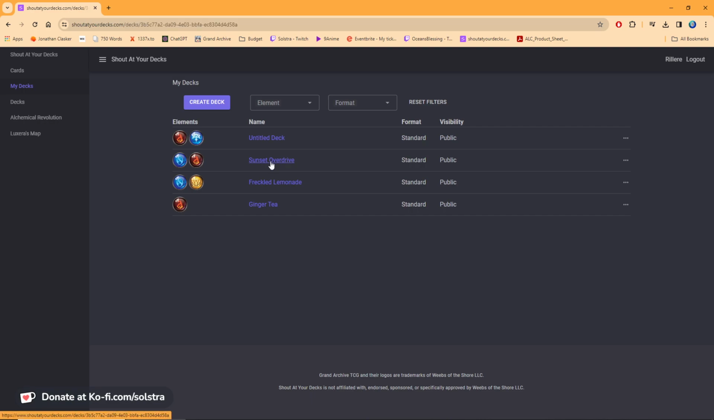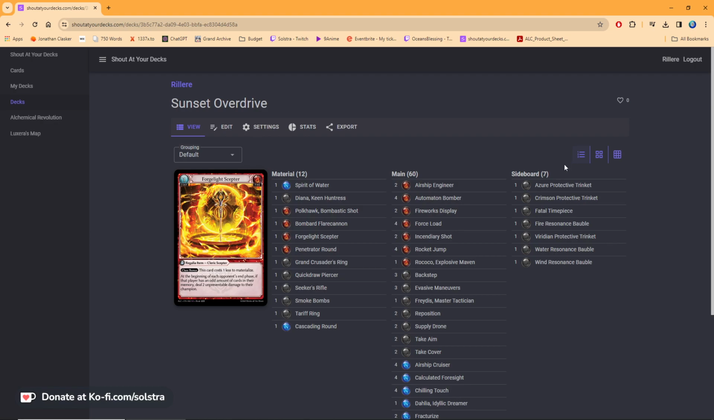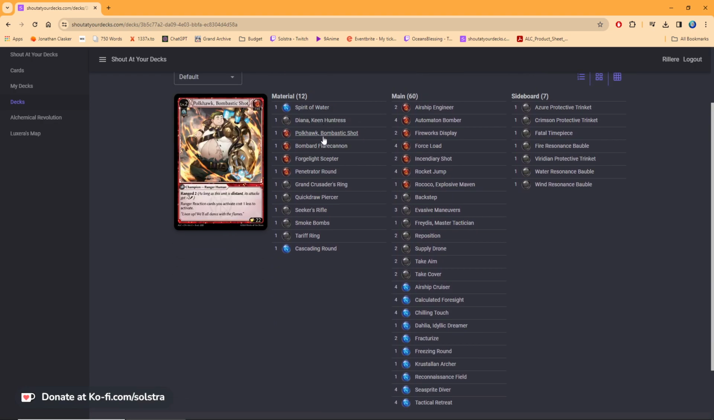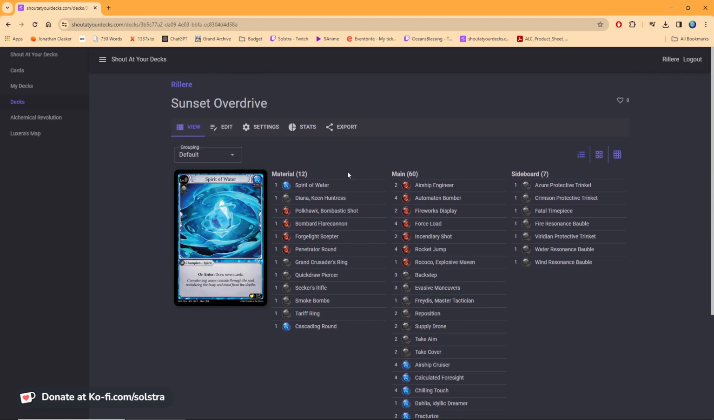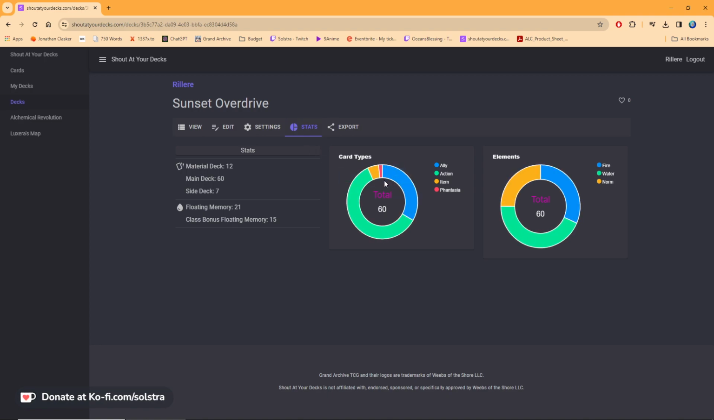This is your decks. I'm gonna just show off mine. This is Sunset Overdrive. I'm gonna just do it with a list here so you can see it in its entirety. So that's how that works, and you can see the stats as well, which is pretty interesting. So you got your allies. Mine is heavily action based. It has the breakdown of your elements, which mine is evenly put between the three practically. And then this is a very important floating memory and also class bonus floating memory.